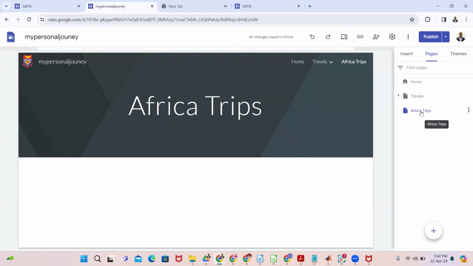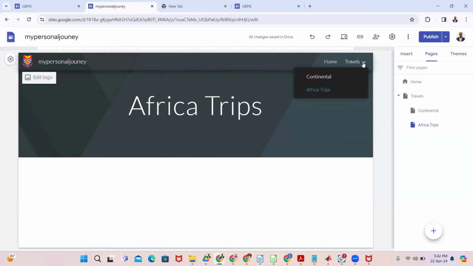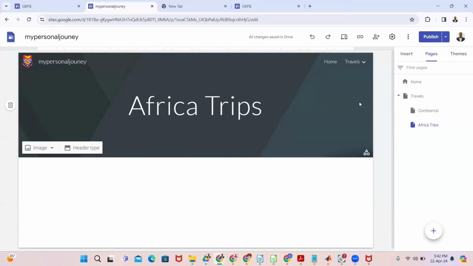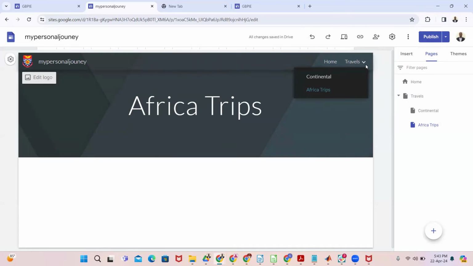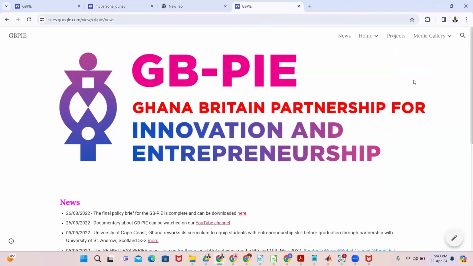Now you see, usually if you create it, it doesn't come under travels, so you can just left click and hold and drag it into travels, then it becomes a sub page under travels. If you go down to travels, you see under travels you have continental and Africa trips, exactly as you have done. And after every edit and every correction, you must always publish so that it's updated. So you can create page of page of page and create as many as you can. This is a typical example.